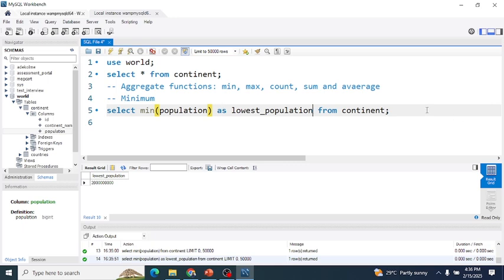Okay. Or alias if you like. Some people can call it alias. Okay. So that is for minimum. So let's go to maximum.